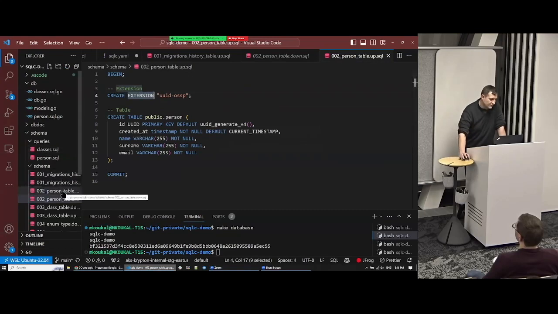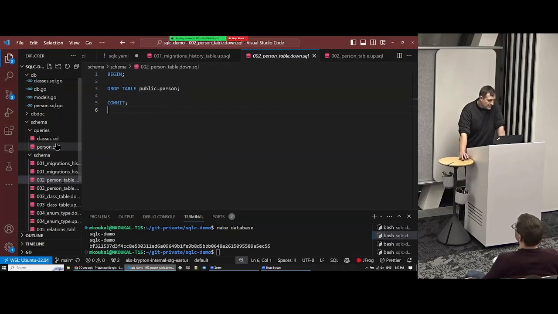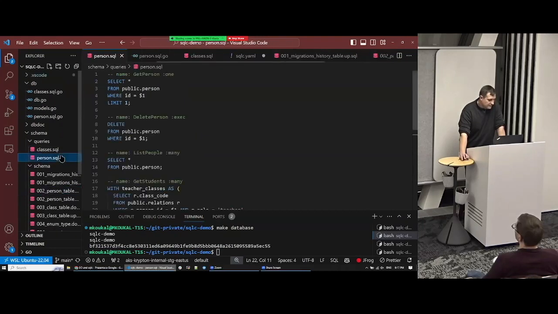The down file should basically do the opposite of the up file. And in the schema, if you were looking closely, you see that I didn't uninstall the extension in the down file, so it might be inconsistent. Yeah, and now the best part, which is the queries.